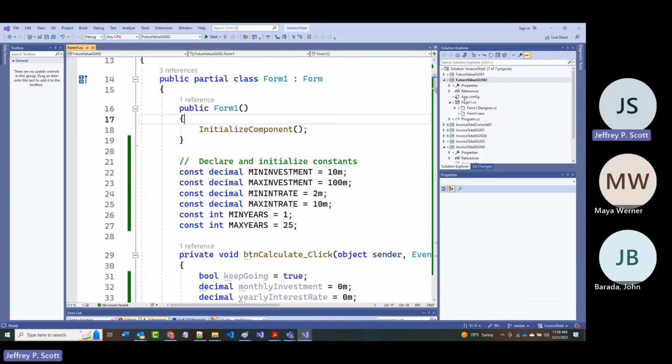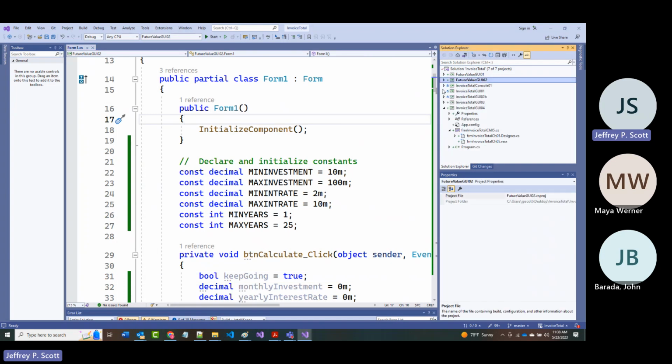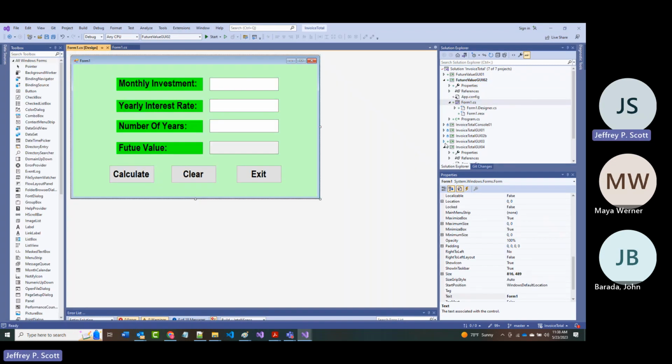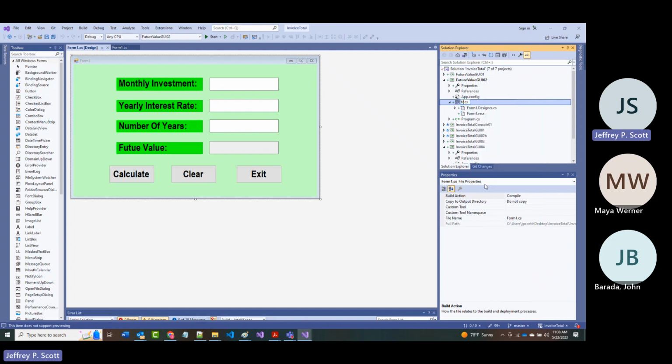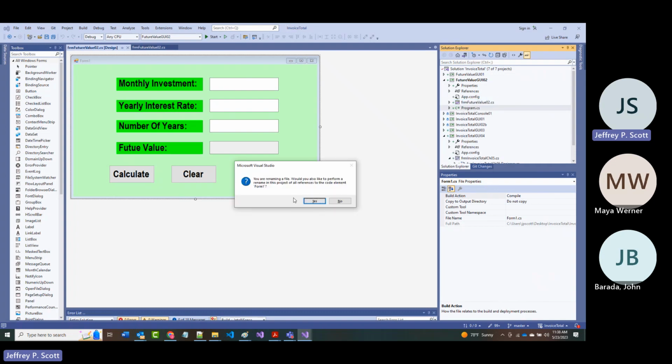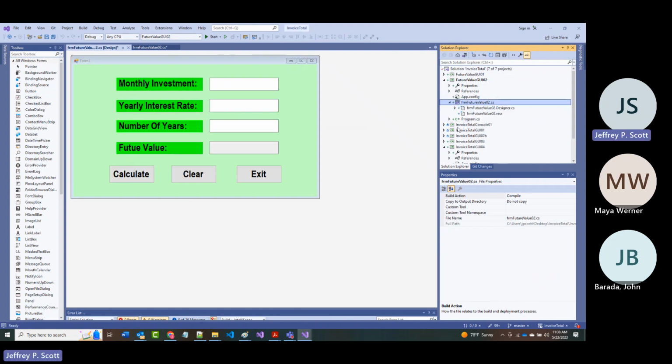All right. Now, some of you lost points on the test. And if you want to know why you lost points on the test, maybe I was being squirrely about this, but you were told, for example, to change the name of the form. Right mouse click on here, choose rename. I'm going to call this frmFutureValue02. I hit enter and it says, do you want to change the internal files as well? Yes, I do.